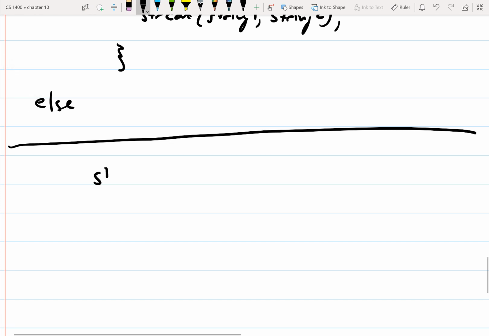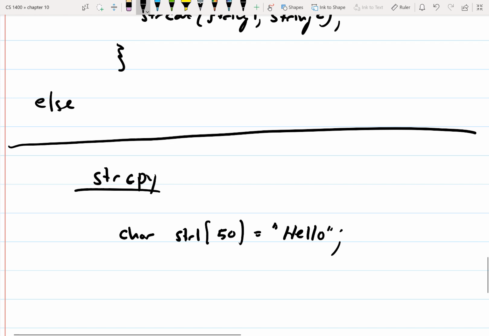All right, so another function is strcpy. And what this does is if you have two strings, so let's say you have string1 and string2, this copies the second string to the first string. So let's say that we have a character string1, and I'm just going to say this is 50 just to make it kind of big. And then we have hello stored to that string, and we should probably actually put a space here.